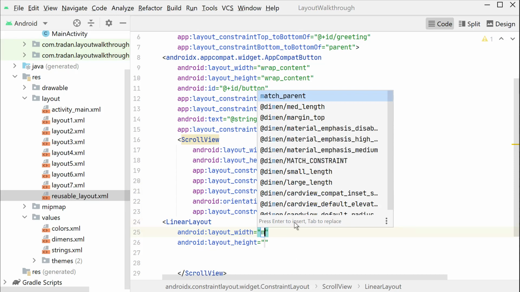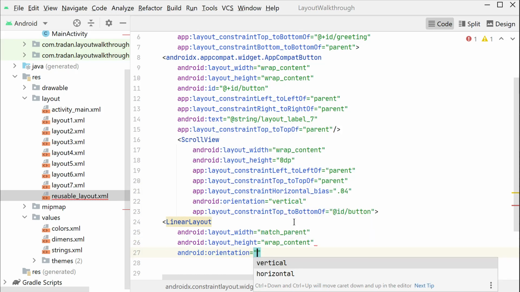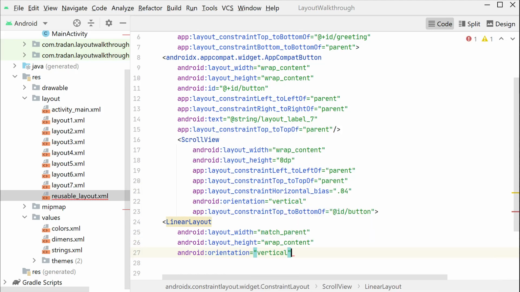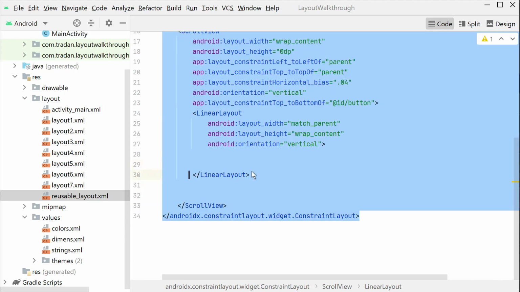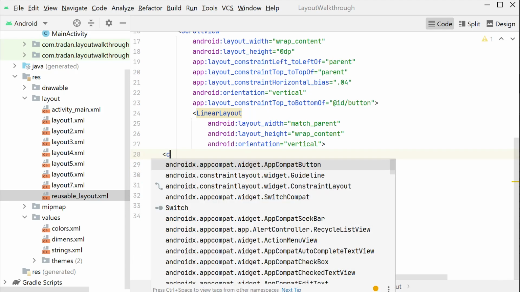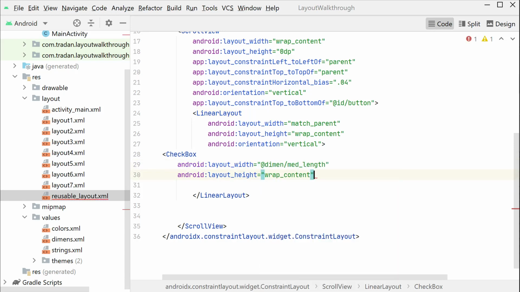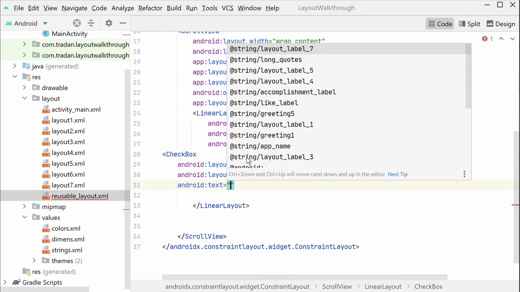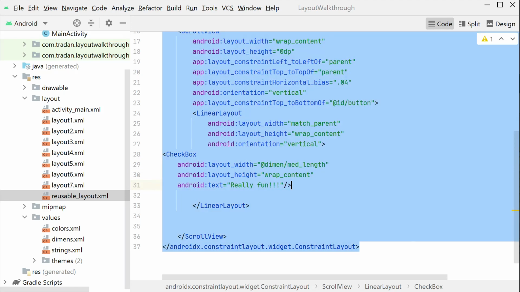Then we'll put in a linear layout to contain our checkboxes. We'll match our parent. Our width will match the content. Our orientation will be vertical. Control A, Control Alt I, line everything up. Let's put a bunch of checkboxes in. Checkbox, width, let's call it medium. Height, we'll wrap content. Text, really fun. Control A, Control Alt I, line it up.